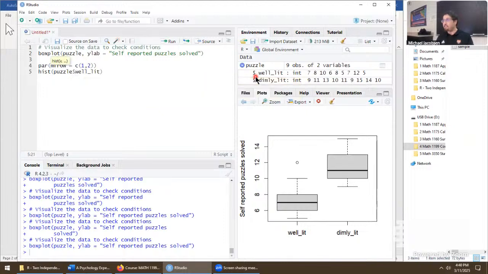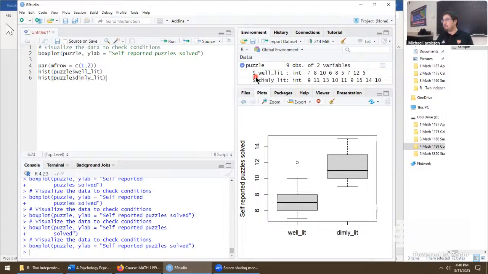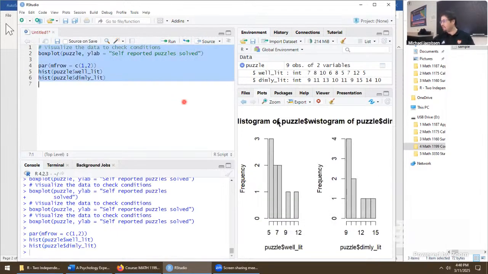Let's go with the well-lit first. Then go hist for histogram, puzzle, $select, the dimly lit room. And this should give us the side-by-side displays that we're going for. Here they are. This is the outlier that was flagged by the box plot. And both of the data have skew to the right since the observations trail off on the right-hand side.